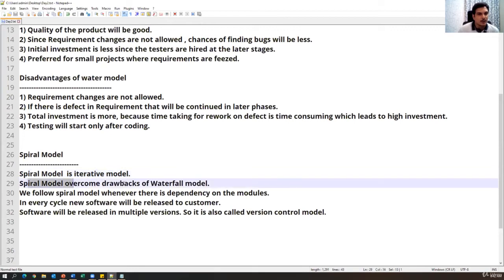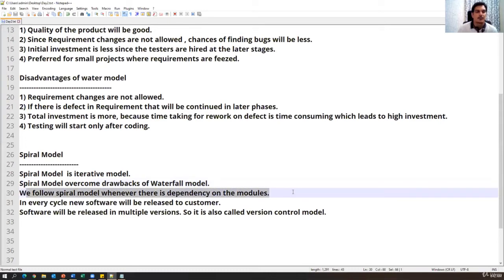Okay, so the spiral model overcomes the drawbacks of the waterfall model. What are the drawbacks we discussed in the waterfall model? Requirement changes are not allowed, but here the requirement changes are allowed. And we follow the spiral model whenever there is a dependency on the modules. This is one of the important points, guys. So when do we go for the spiral model? Whenever there is a dependency on the module. What does that mean?